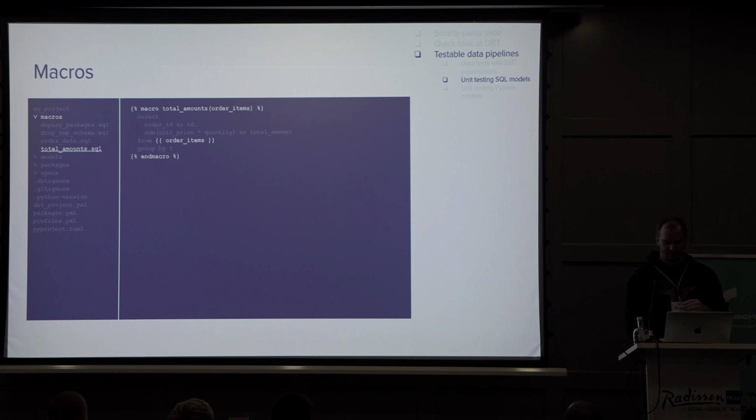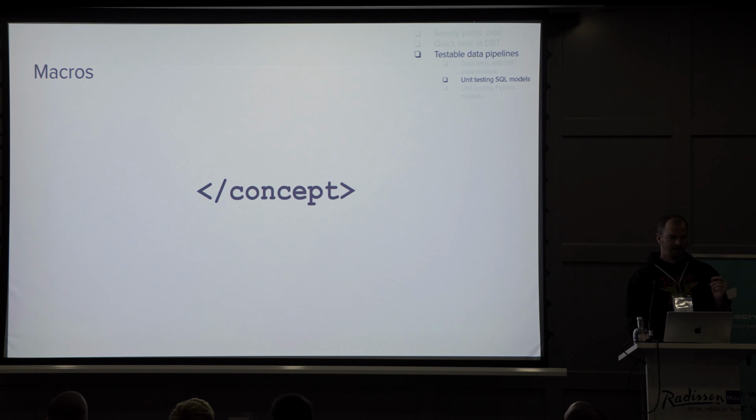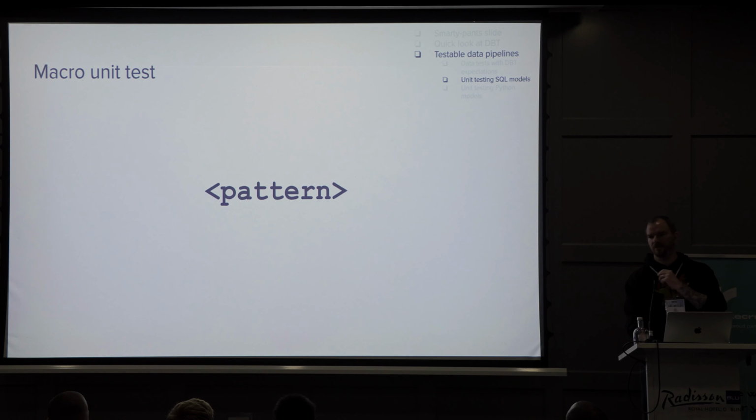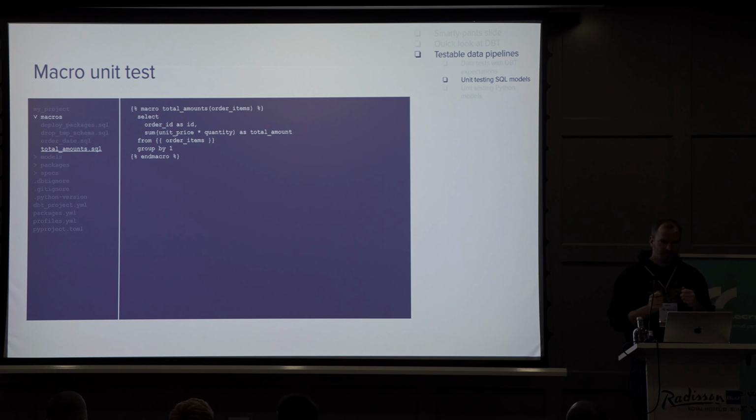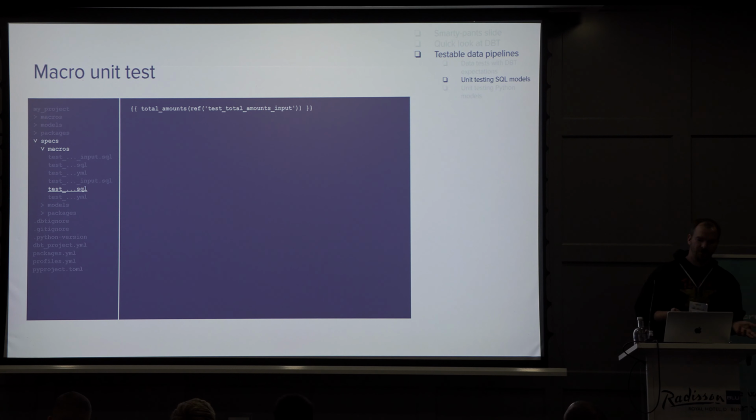Maybe an advantage of using fine granular SQL models is that they are easier to unit test, because dbt does not allow you to unit test macros out of the box. So you have to provide some additional files for that. So if you want to test this total amounts macro, we first have to look at what comes out, right? Two columns, ID and total amount. And then you need to set up some scaffolding code. So we need a test model, a SQL model that just references this macro and nothing else.